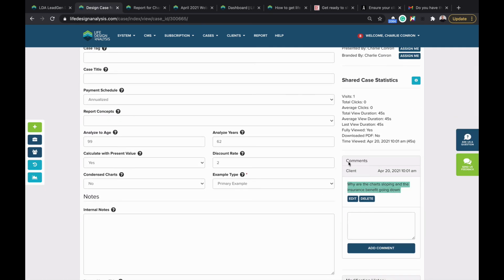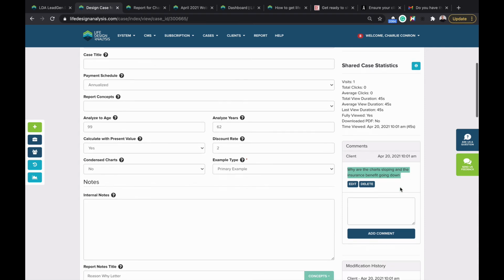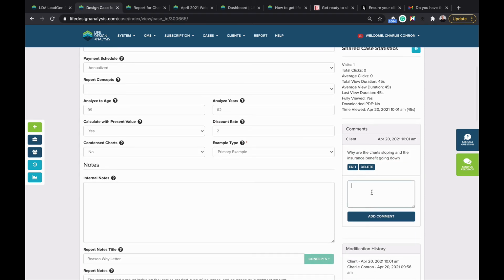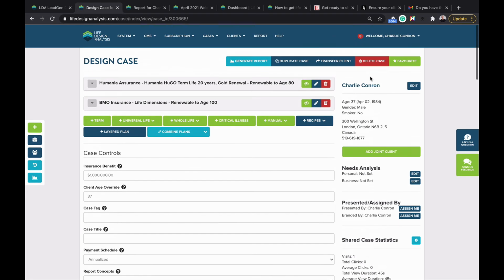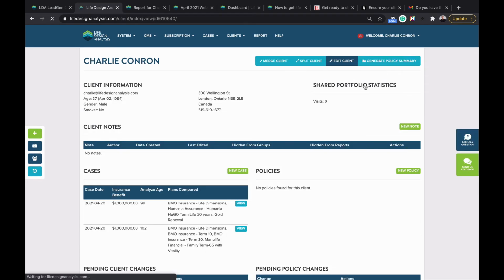So this client said, you know, why are the insurance charge sloping and the insurance benefit going down? I could just say, you know, that's because I have applied the present value. Something like that. And you can get as detailed as you want. The point is that all of these client comments are tied to the report, so you actually have a record of that.